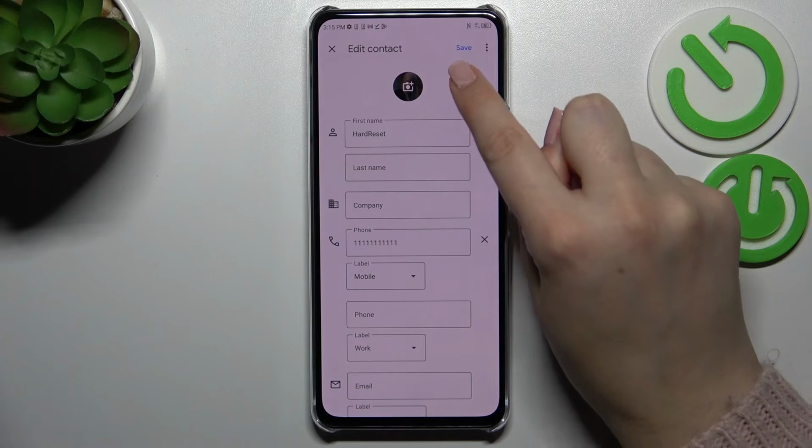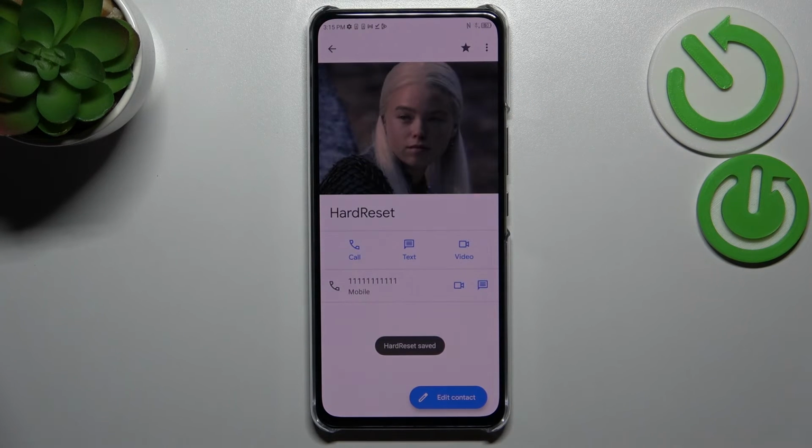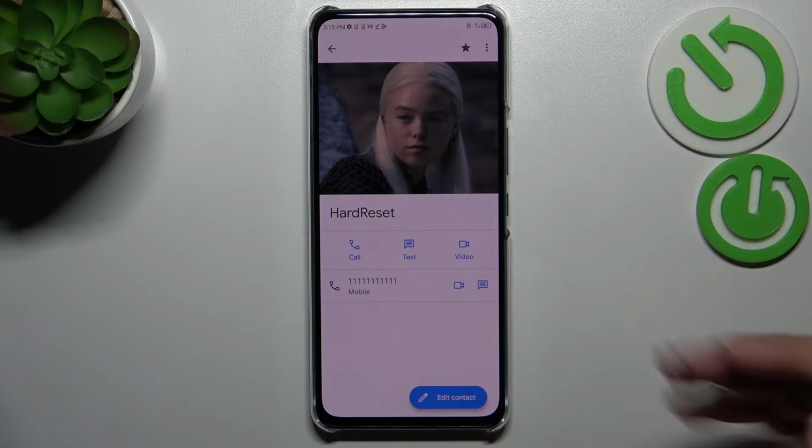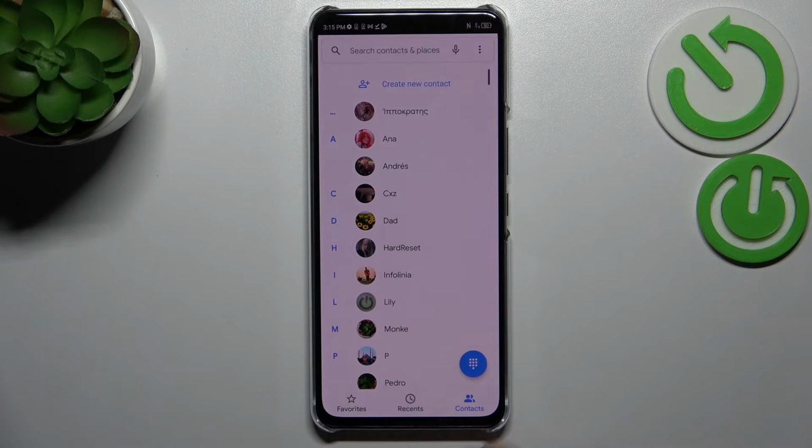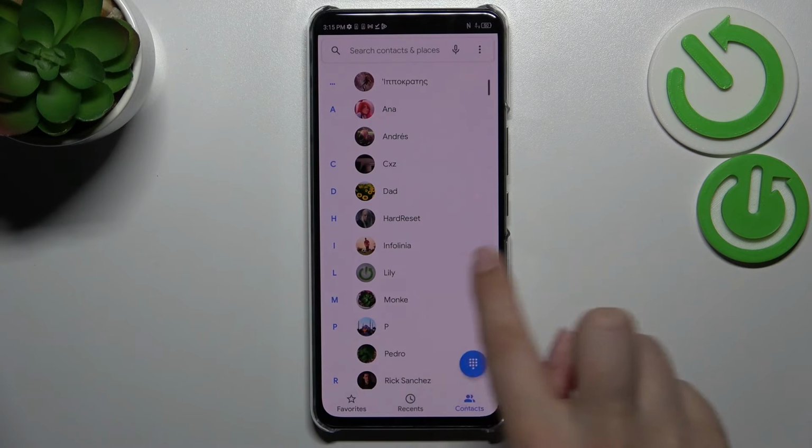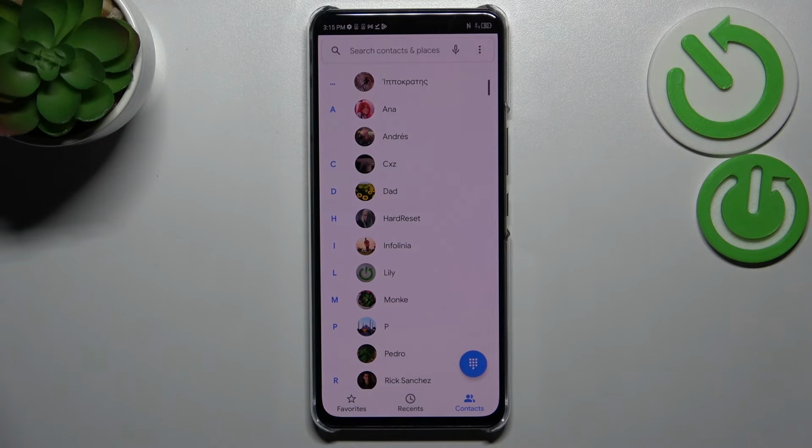Remember to tap on Save in the right upper corner. And as you can see, the photo has been applied to the contact. This is how it looks like. After getting back, you will be also able to see it on the contact list and, for example, whilst all incoming calls from that number.